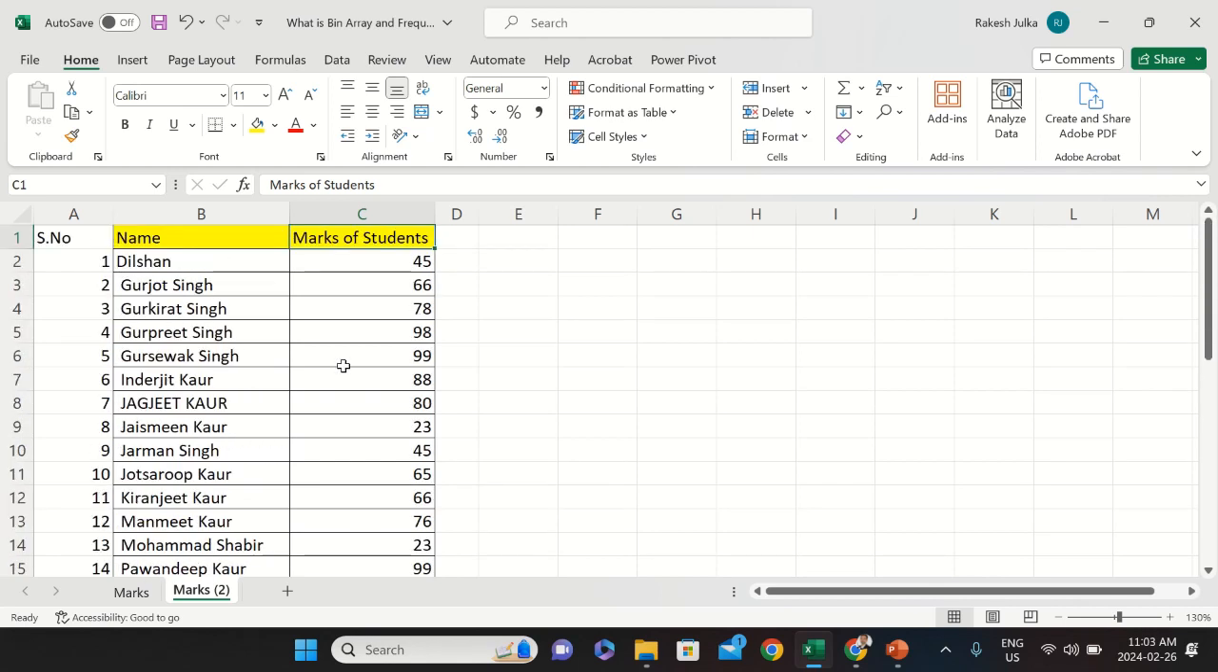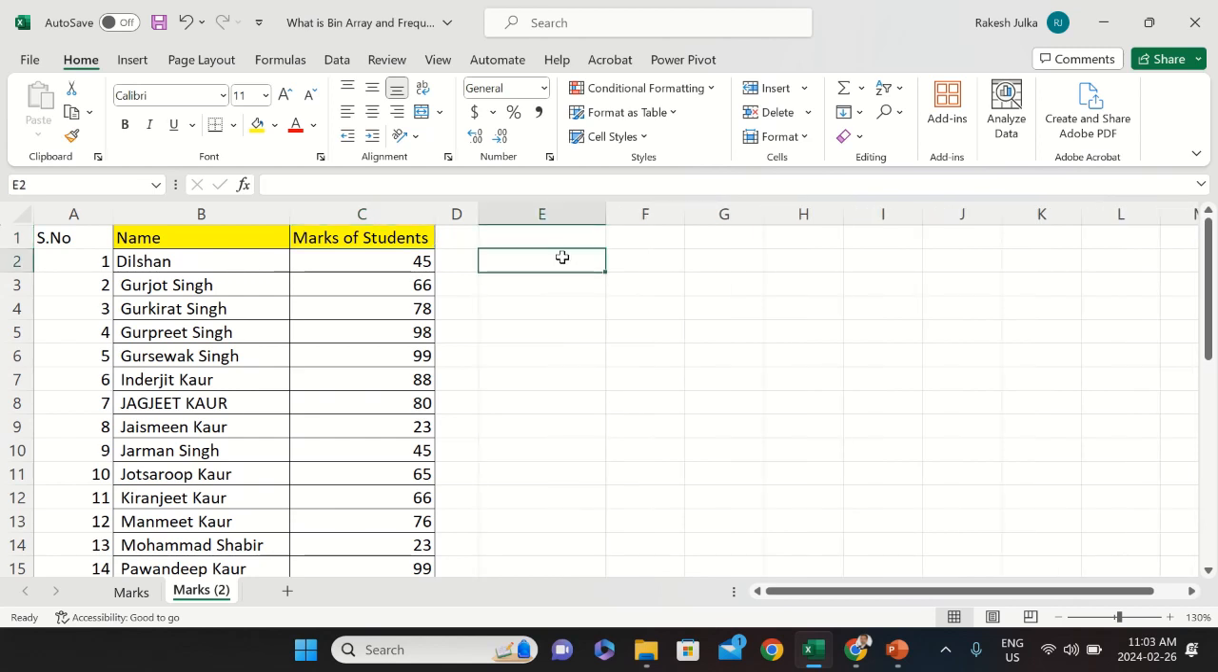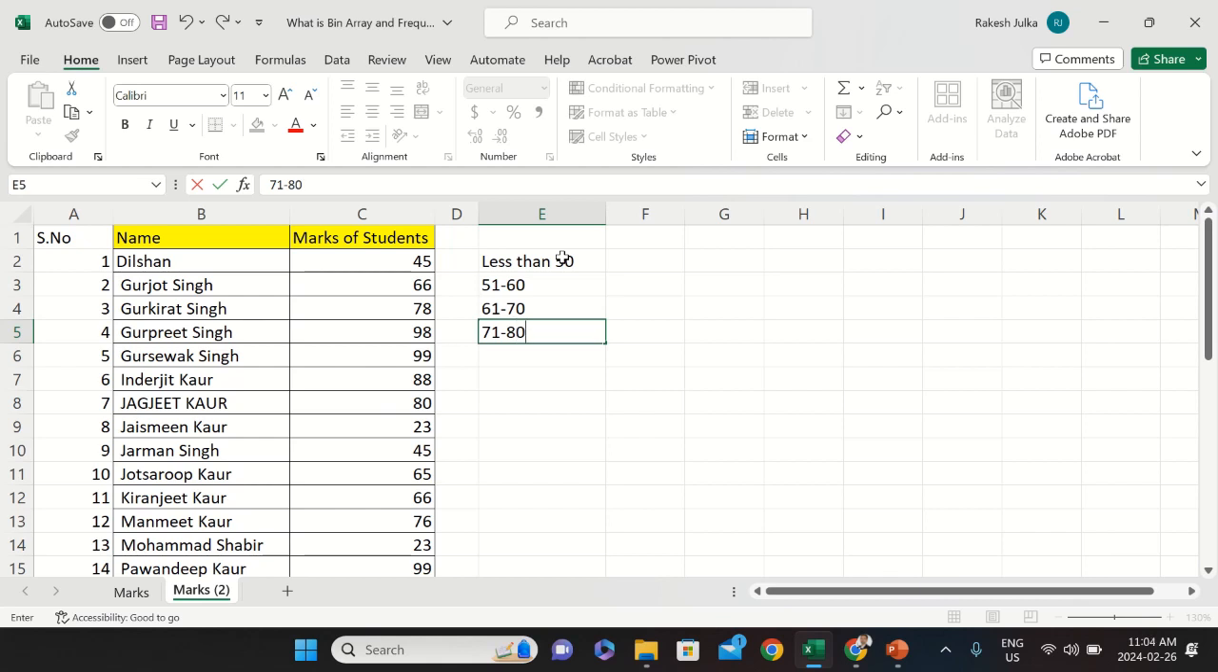I just want to know the range: how many students have scored marks less than 50, and also the marks from 51 to 60, then 61 to 70, then 71 to 80, then 81 to 90, and also above 90. Right, so this is the information that we require.